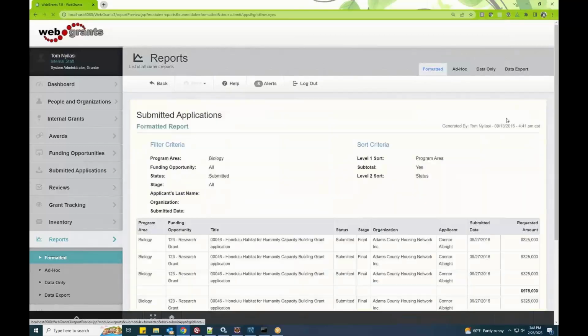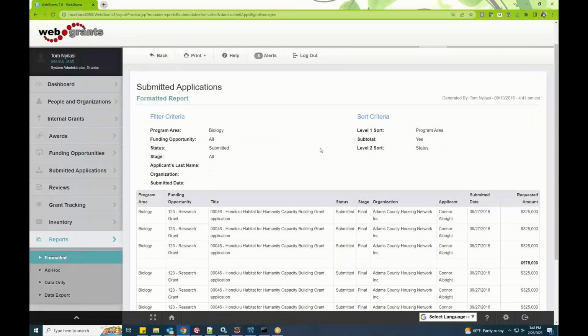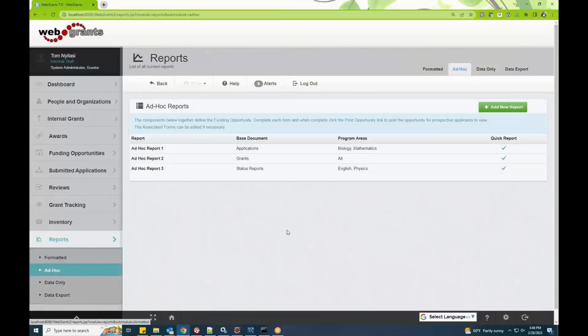So here, if we generate the report, this is kind of the standard look and feel for the reports that are generated from the WebGrants software. In addition to standard reports, there's also ad hoc reports. Ad hoc reports are reports that are created by the customer themselves. So here the customer can go in and they can add any number of ad hoc reports to the system.